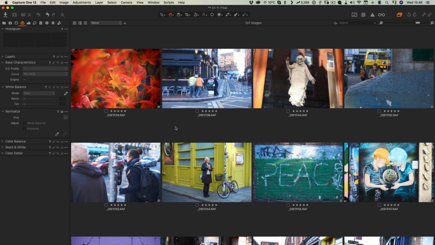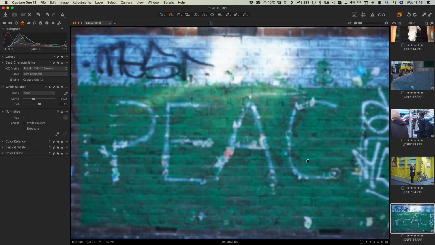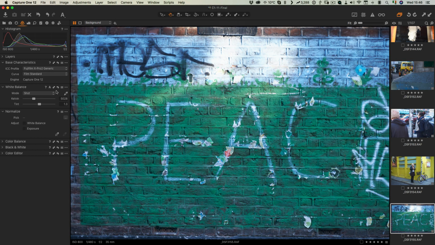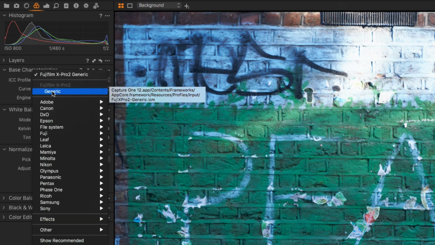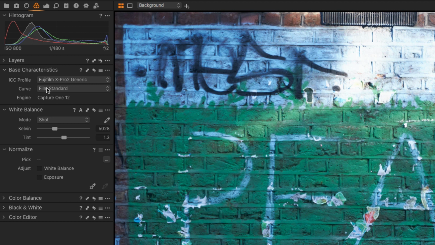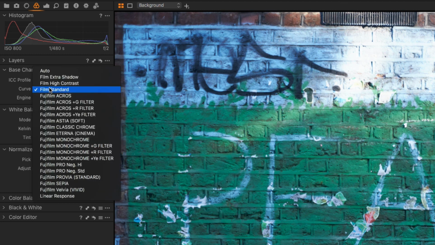Okay, so to set the film simulation modes, it's actually really simple, and you probably see it here already. If I just pick an image, say this image here, and I zoom into it, under the base characteristics section, so again we are still in the color tool tab, you see ICC profile, and it will be the generic profile. In this case, it's the X-Pro2 generic. So if you're using an X-T2, an X-T3 or whatever, it'll still be under generic. Here in the curve pop-up in the base characteristics tab, you just click on this and you get all your film simulation modes.